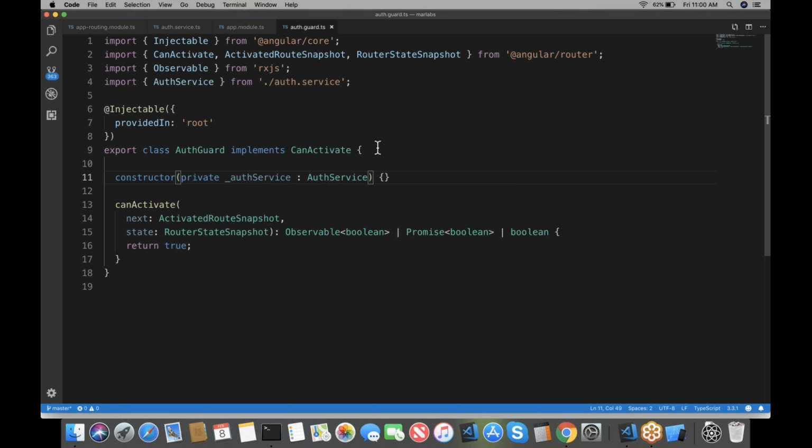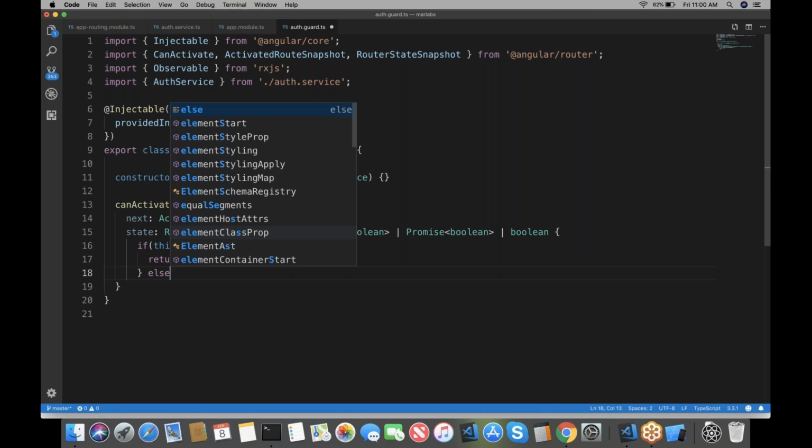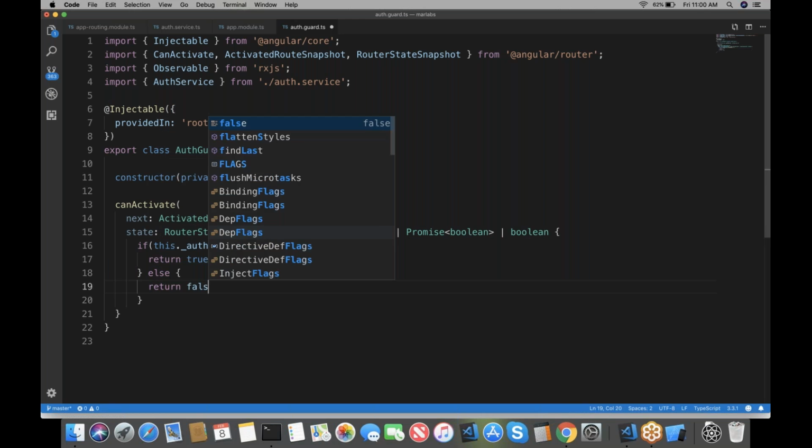I can always make this conditional. I'm just going to call this method right here, and I'm just going to say this.authService.checkLogin. When I call this function, depending on what it is trying to return, I'll make this condition. So I'm just directly writing if authService, then return true, else I will return false.